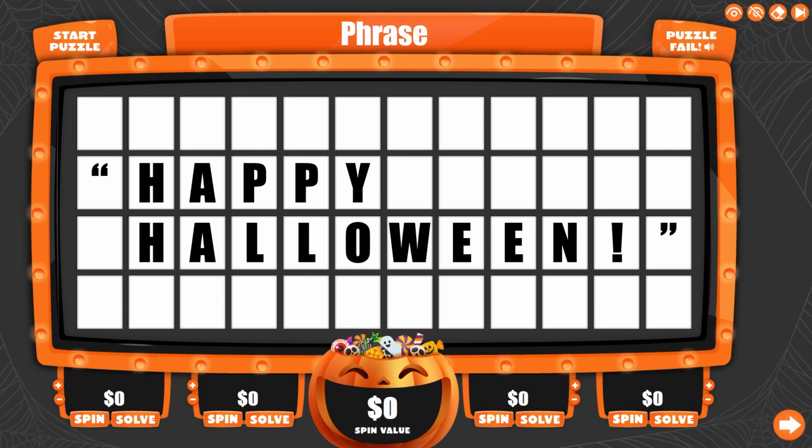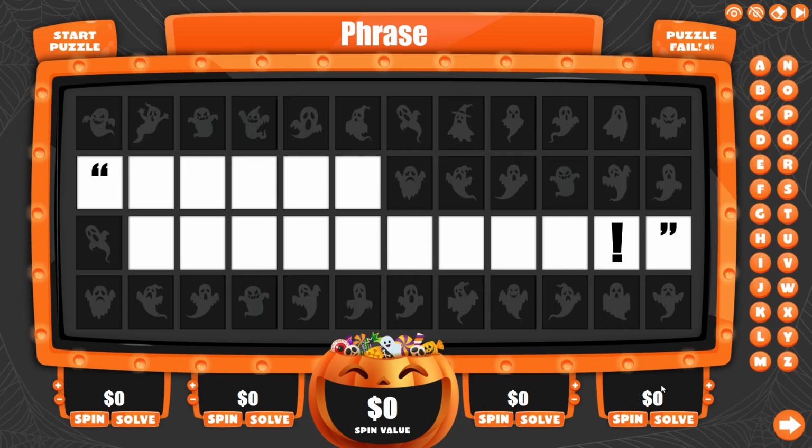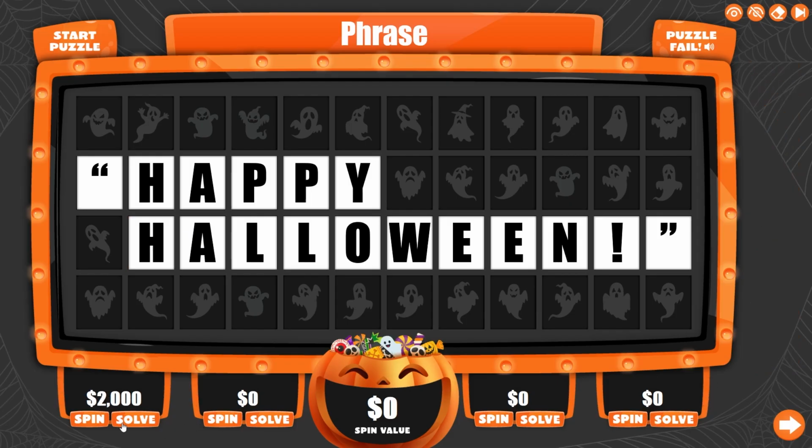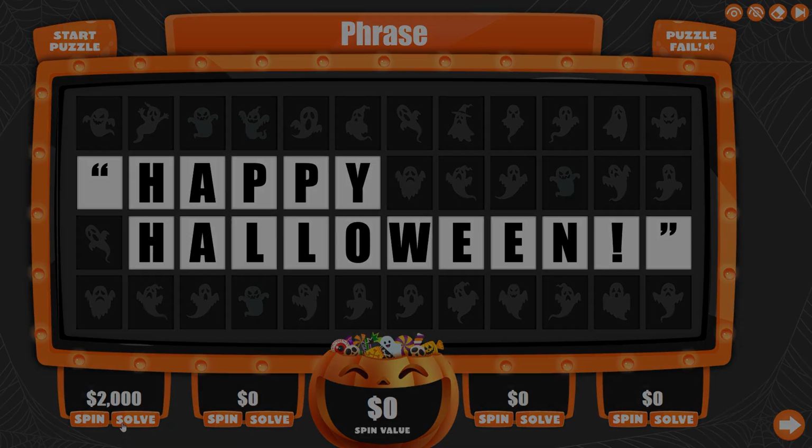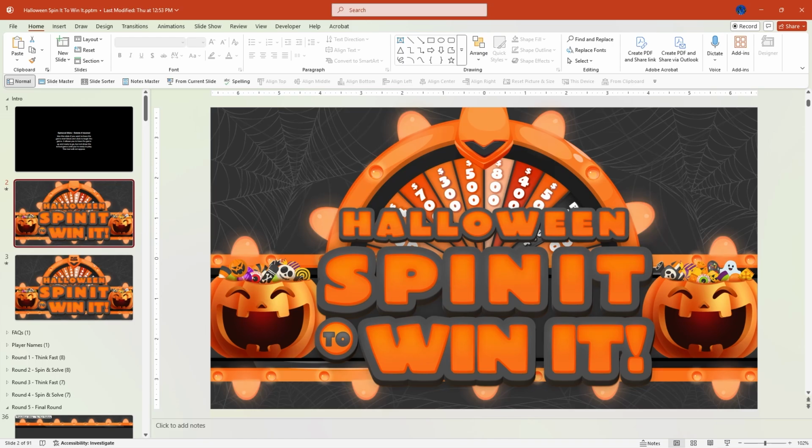If we play the slideshow and start the puzzle, you can see the letters in the puzzle light up as I click the letter buttons, and it shows the answer if I click solve. And that's all there is to updating the puzzles. You can see it's really pretty easy to do. So that covers the version with the scoreboard.